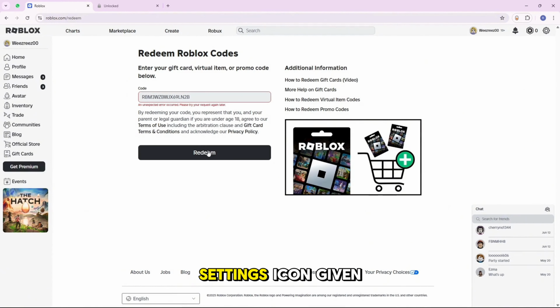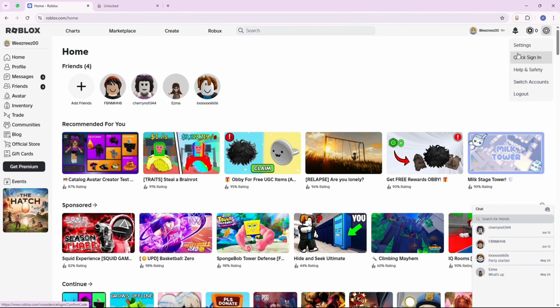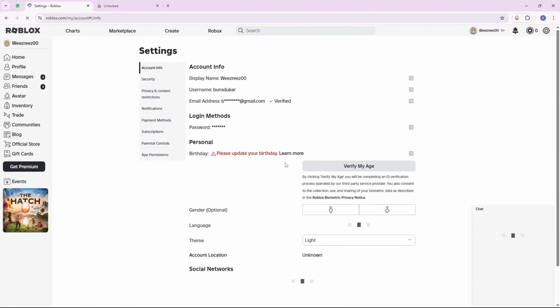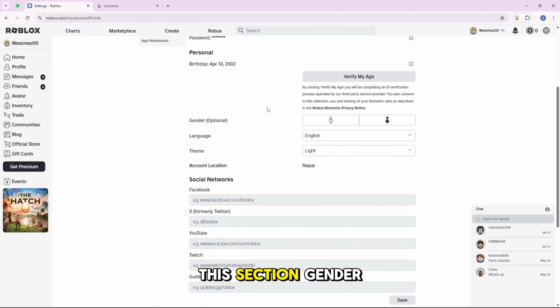Next up, change settings. For that, click on the settings icon given at the top right. Click on settings. Once you're in this page, head over to this section, gender. Now you'll need to change your gender, switch to the opposite.